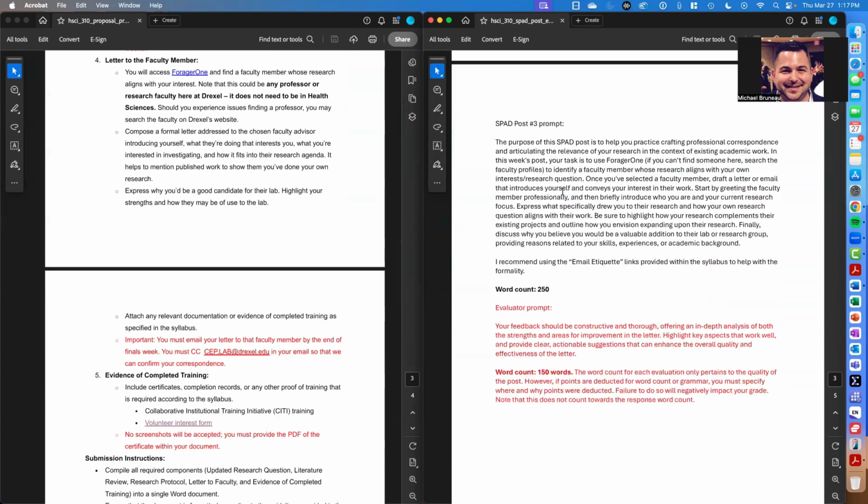For item number 4, where you're drafting a letter to a faculty member, remember that we said that most faculty members are going to work with students in HSCI 450. So if you look at SPAD post number 3, you're asked to go on Forager 1, and the intent is to find a faculty member who is conducting research in the area that you have interest in learning more about. And we want you, at least for the SPAD post, to express why you're interested in that research and to draft a template for what your email message to that faculty member might look like.